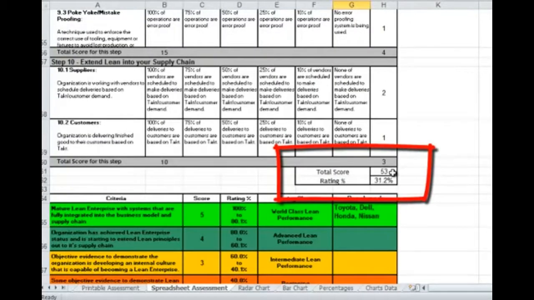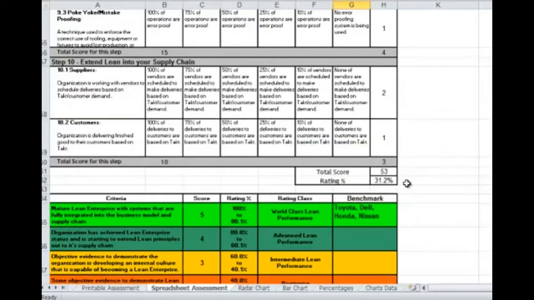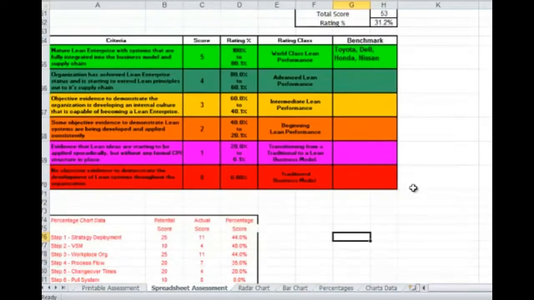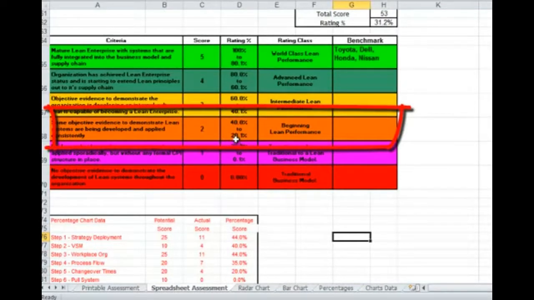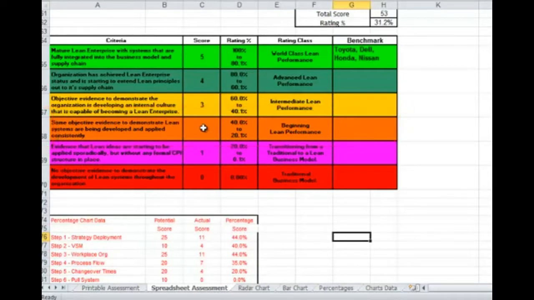So again, it will automatically total the score up for you, and it will also give you a percentage rating. So you can see this organization had a total score of 53 and their rating was 31.2%. And what that really means is that if we go to this rating chart, the rating class that they fall into is between 20.1 and 40%. So that gives them an overall score of 2, or a rating of between 20 and 40%. So this is a beginning lean performance. What it really says is there's some objective evidence to demonstrate lean systems are being developed and applied consistently.